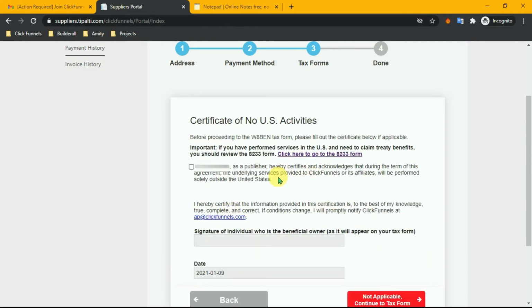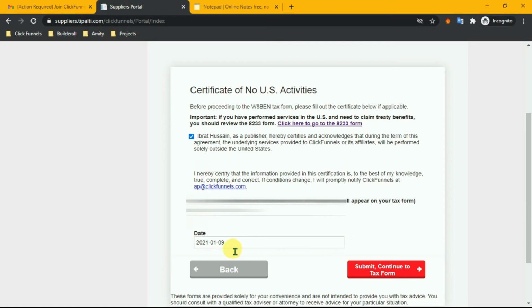Upon clicking next, you'll see this small agreement on your screen with your name. Carefully read it once if you'd like to, and then check the checkbox here. Basically, let me just tell you in very short what's written here. It just states that you as a promoter will be doing all your activities outside the US. Okay, so you got it. Next, here in this box, fill your full name as the signature and then today's date, which will be pre-filled with the current date you're filling this form. At last, just click on submit and continue tax form.